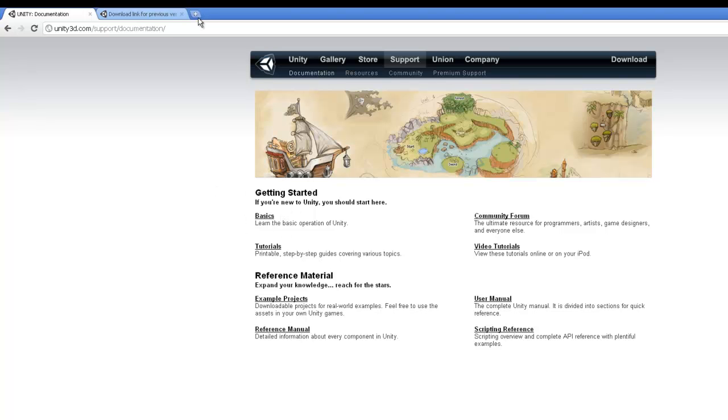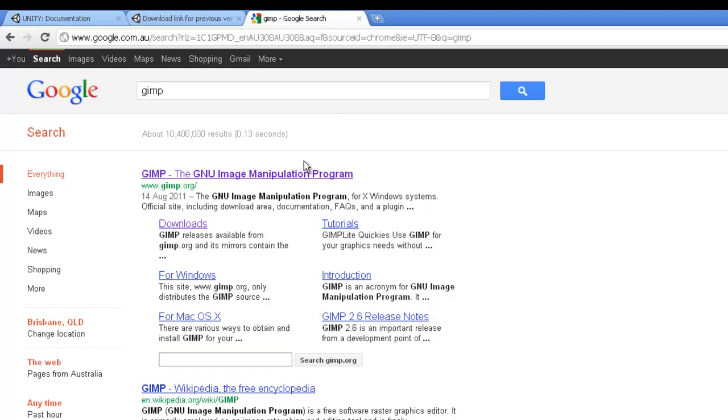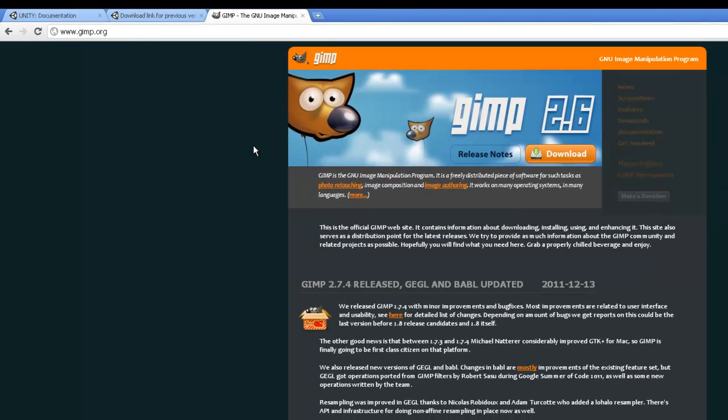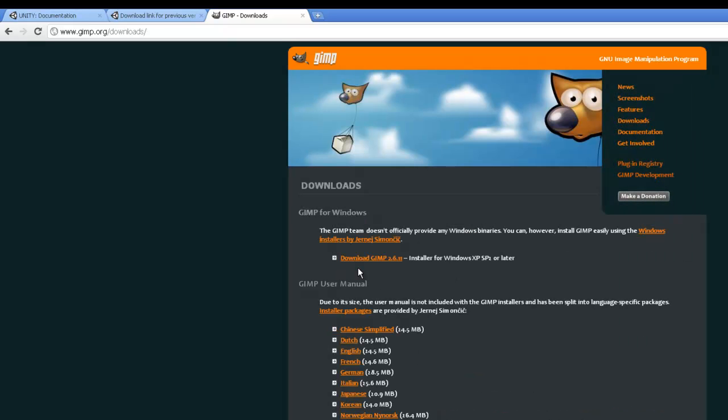Once you're done with that, go over and download the GIMP. Just do a Google search for the GIMP. If you're not familiar with it, what we'll be doing with the GIMP is creating all our basic textures that we'll be using, whatever is not already available. Just click Downloads and download the one that's applicable to you. Once you've downloaded all the software, Unity and the GIMP, install them and launch Unity.